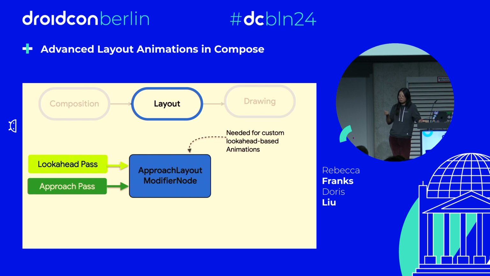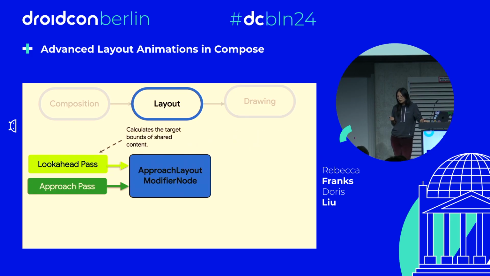And there will be two passes, look-ahead pass and approach pass. And the approach layout modifier node will contain the measure and layout logic for these two separate passes. During the look-ahead pass, we'll be calculating the target bounds for shared content. And then during the approach, we'll be animating the bounds from current bounds to that target bounds.